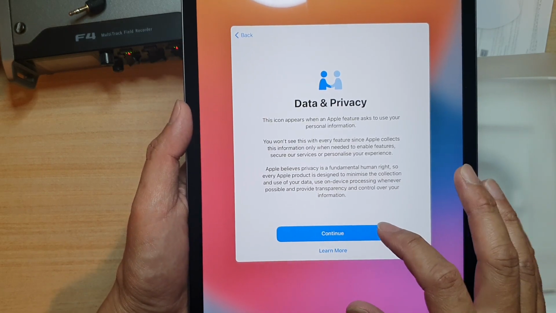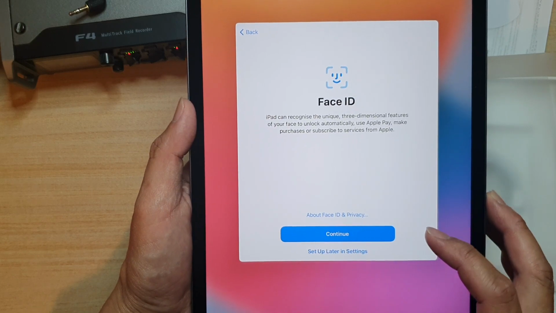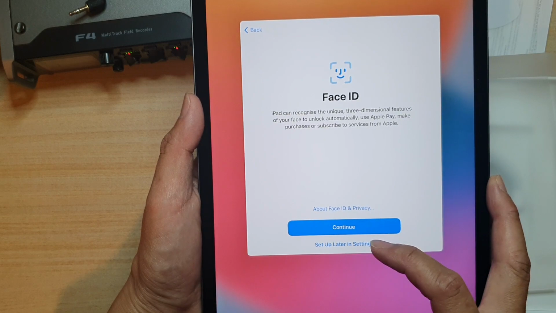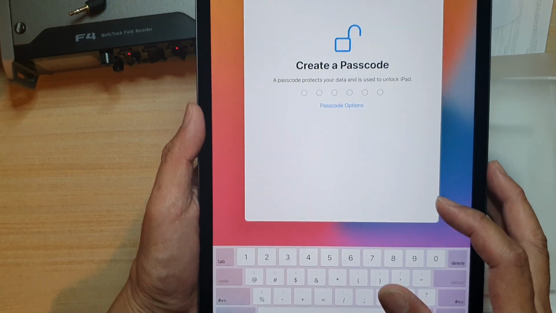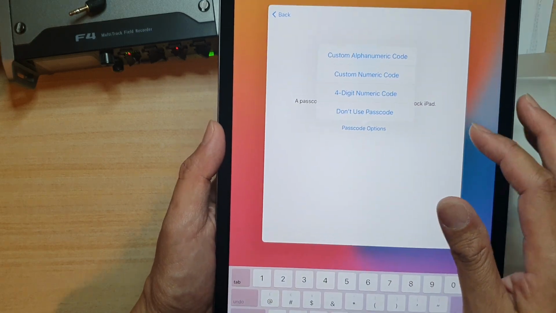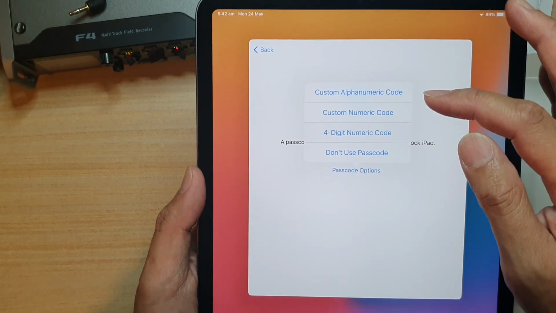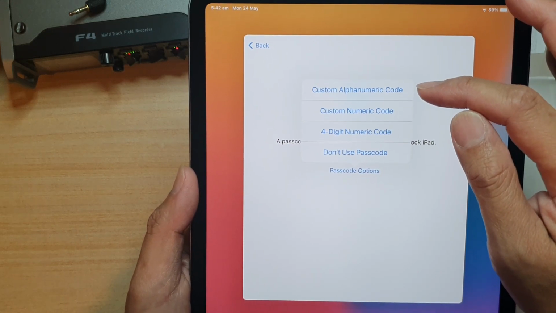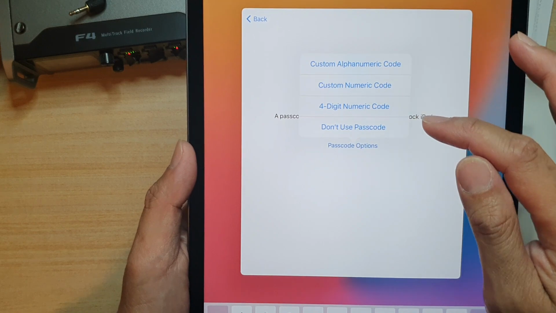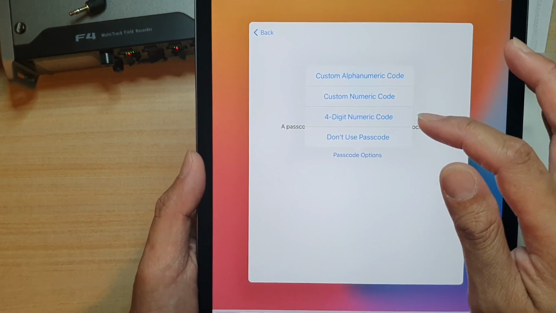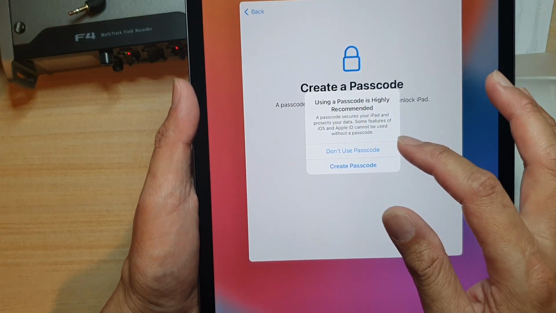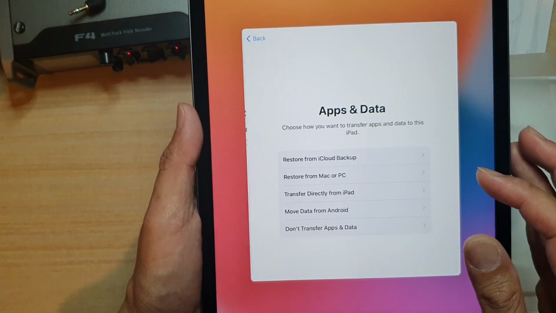Okay, next we need to tap on continue. Then it says, do you want to set up Face ID now or do that later? I'm going to choose do that later, so set up later in settings. And it says create a passcode. Tap on passcode options. In here you can choose to set up a custom alphanumeric code, a custom numeric code, a 4-digit numeric code, or don't use passcode. For now I'm going to choose don't use passcode.